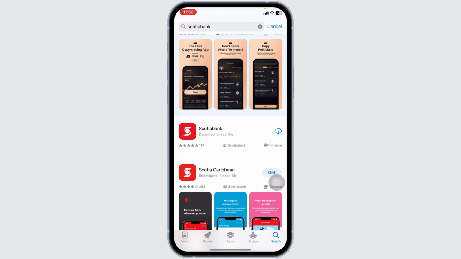Launch your App Store, search for the app Scotiabank. Once the app appears, install it. By following all these solutions, your problem will be fixed. So this is how you can easily fix Scotiabank app won't let you log in.